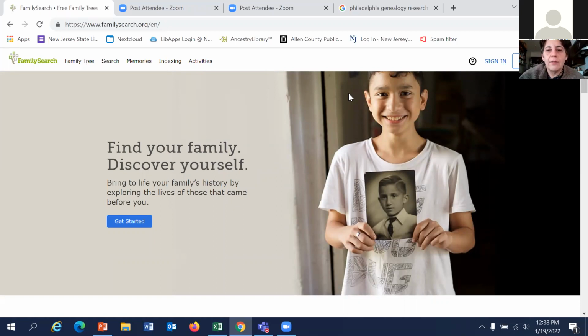It's a free online repository. It's the genealogy branch of the Church of Jesus Christ of Latter-day Saints, aka the Mormons. They have digitized many of their records here. And there are certain collections that are only accessible if you're in a family history center or if you're a member of the LDS Church, but many other records are still freely available to you.